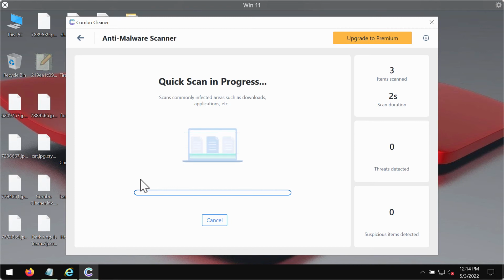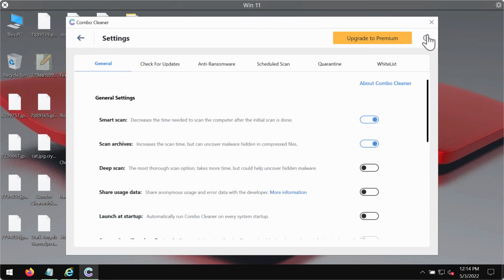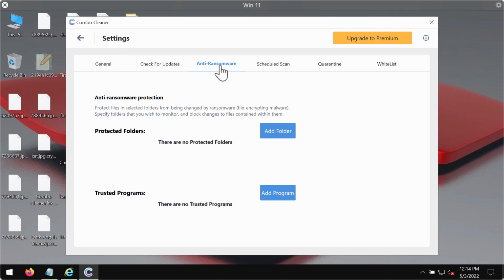Most likely, in your case, the program will first update its anti-malware database. This is crucial for proper detection and removal of any malware, ransomware, adware, browser hijackers, and other threats. The scanning might take several minutes depending on how infected your computer is, and also depending on how many hard drives are available in your computer. Please pay careful attention to the feature of Combo Cleaner called Anti-Ransomware. This feature allows you to add one or several folders on the system that will always be protected against ransomware attacks.